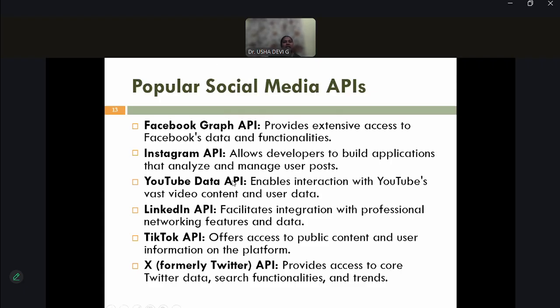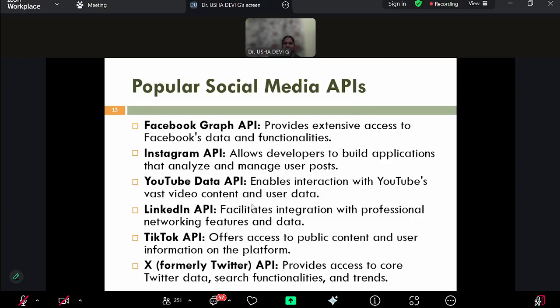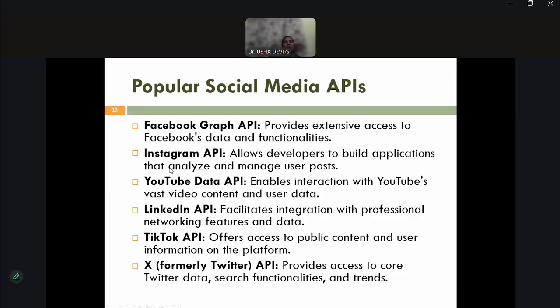Now these are some of the popular social media APIs. The Facebook Graph API is especially for collecting data from Facebook. For Instagram, there is a separate API for building applications and to analyze and manage user posts. Again for YouTube, we have the YouTube Data API, for vast video content as well as user data, and you can also interact with them automatically.